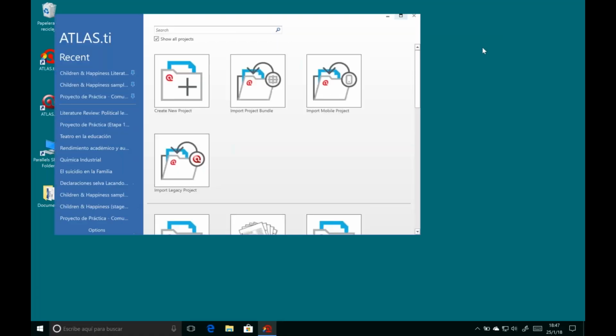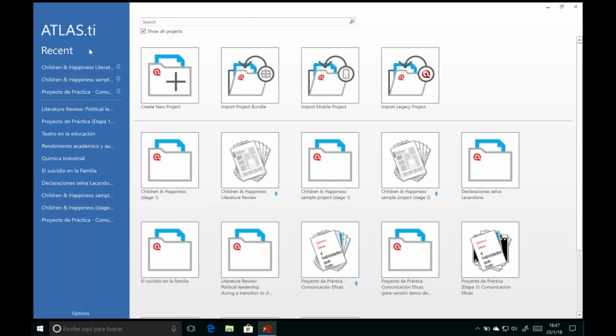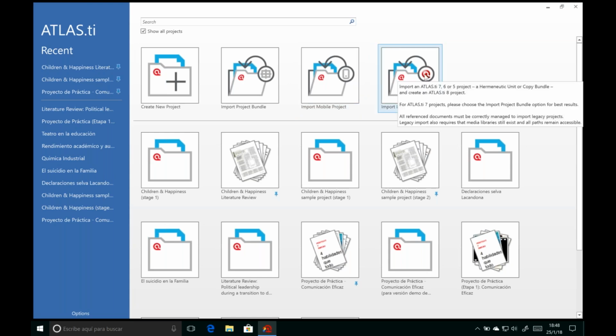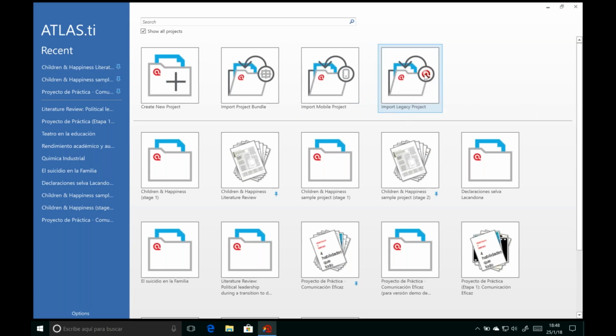So here we are in the welcome window of ATLAS.ti 8 for Windows. We have options to create a new project or import an existing one. If you've been working on your tablet, you can import the project here as well and continue working on it. And if you've worked with an older version of ATLAS.ti, you can absolutely import your project into the newest version and then continue working from there.